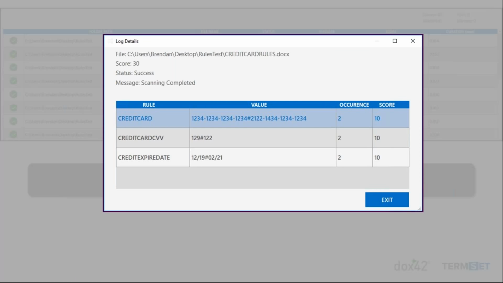So in this example, we're saying we found a document. We know that it found someone's credit card number twice. It found the CVV number, the 3 numbers on the back of the credit card, twice in the document, and it also found the individual's credit card expiry date twice in the document. And you can see on the far right, we have the scoring system. So we've attributed a score of 10 points to each information that we found in that document.